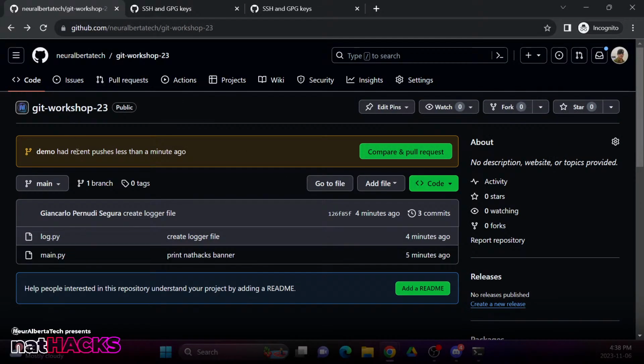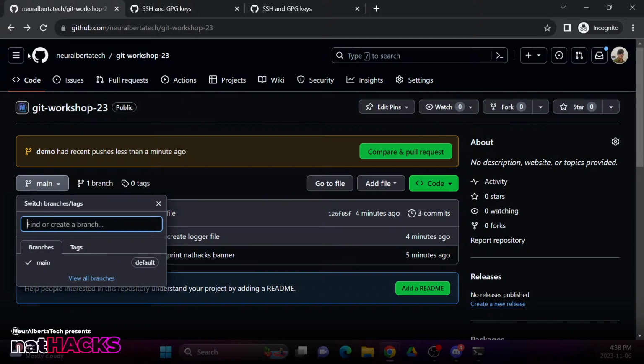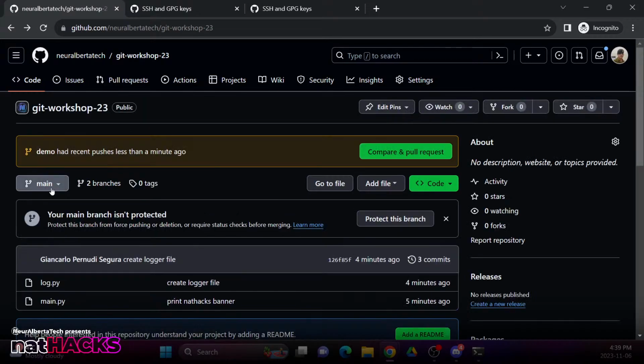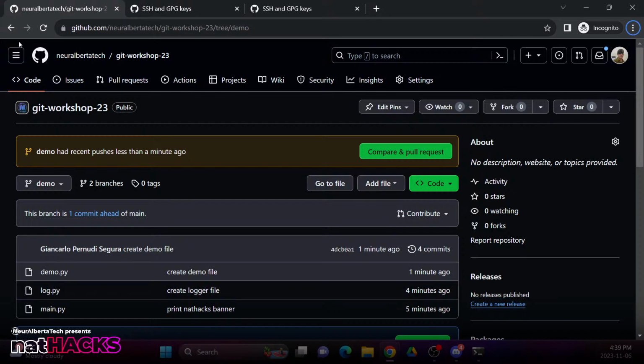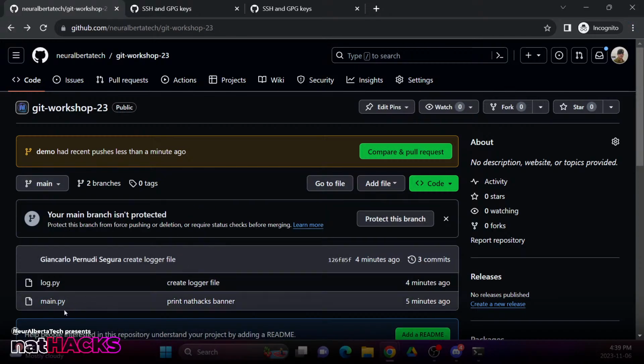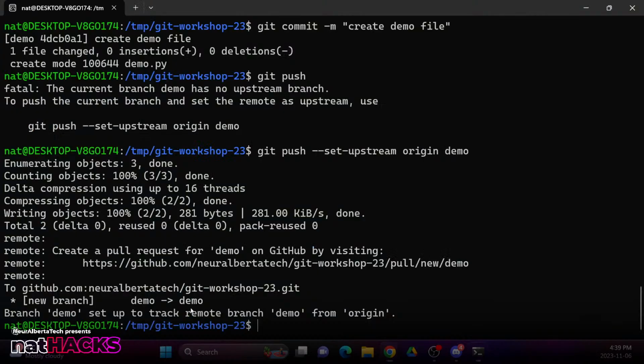If I go back, I can even see that there's this new branch, if I refresh, I hit here, there's this new branch called demo. And this demo one has this demo.py. But if I go back to the main, demo.py doesn't exist, right?